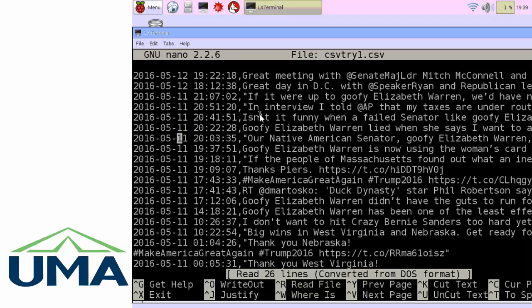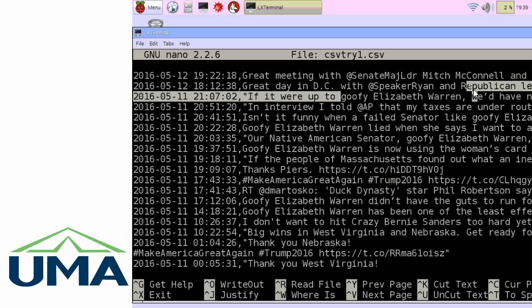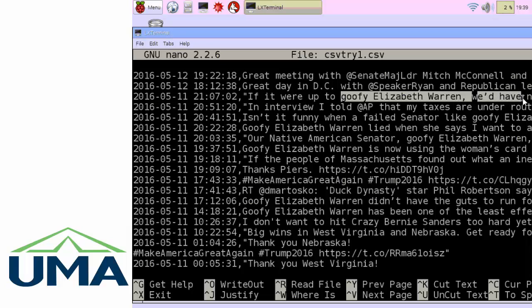I noticed that there's a comma here. And then I imagine that Donald Trump's tweets sometimes must use a comma. And look, here we are in a mention of one of his nemeses, whom he calls Goofy Elizabeth Warren, a senator from Massachusetts. Right in the middle, there is a comma. If this is a comma delimited file, that means each item, each variable is separated by a comma. That's going to be a problem.